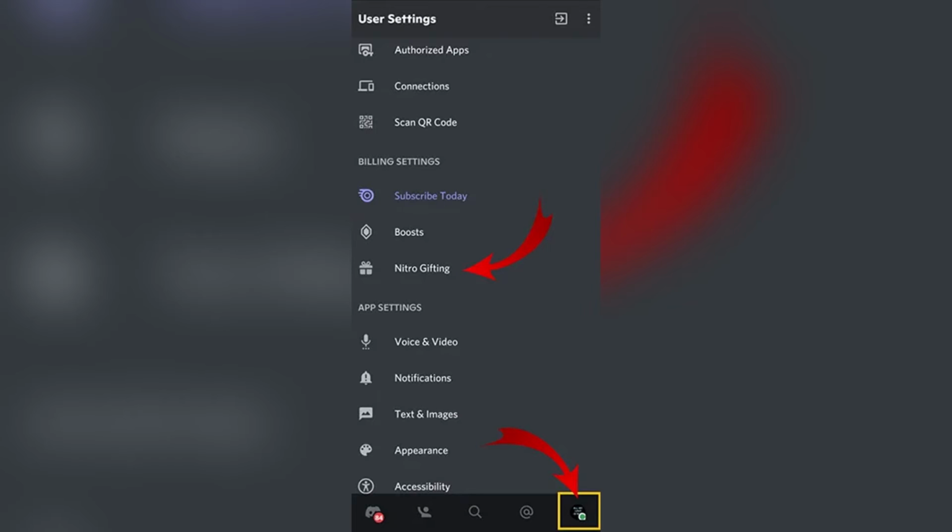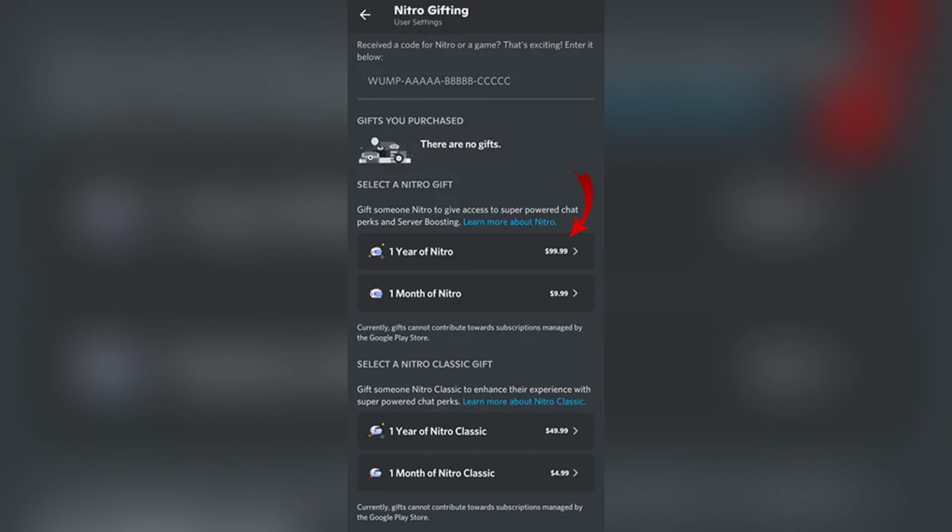Choose the type of Nitro you want to gift, like Nitro with Boosts or Nitro Basic. Select your preferred plan and enter your payment details and complete the purchase via Google Play, Android or Apple Pay on iOS. After a successful payment, you'll receive a gift link.